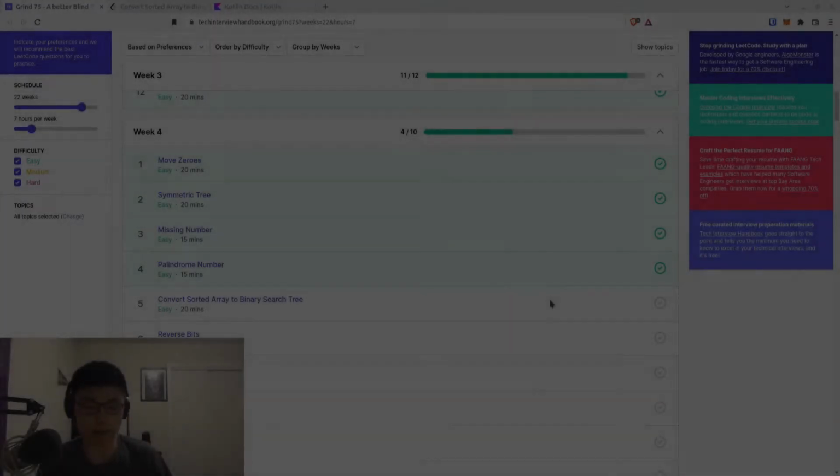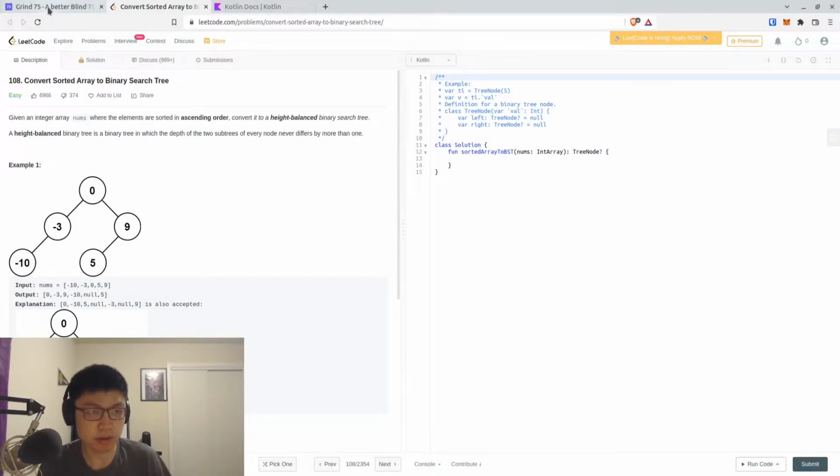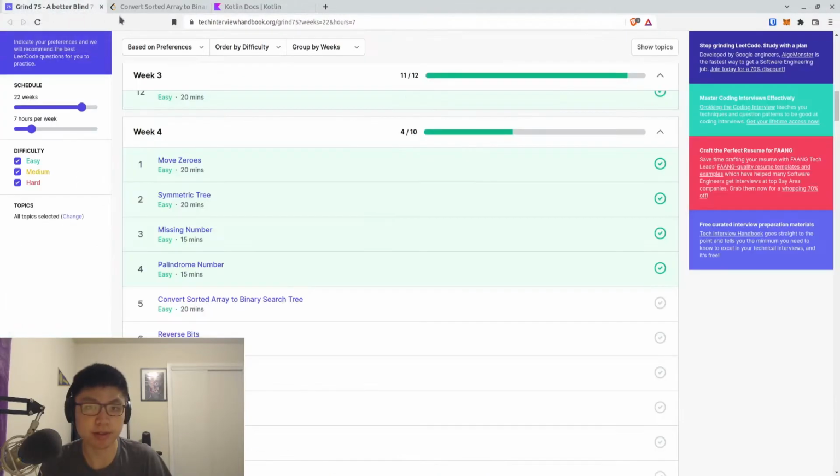Cool, let's work on another problem. Today we're going to be working on number 108, convert sorted array to binary search tree.